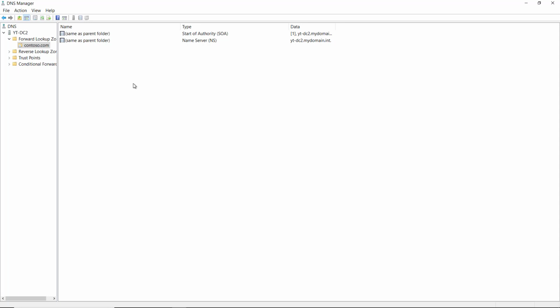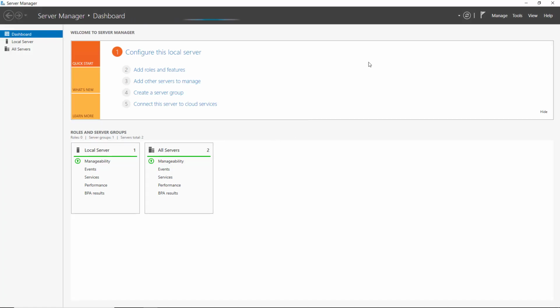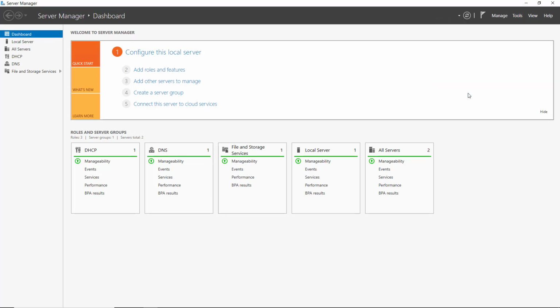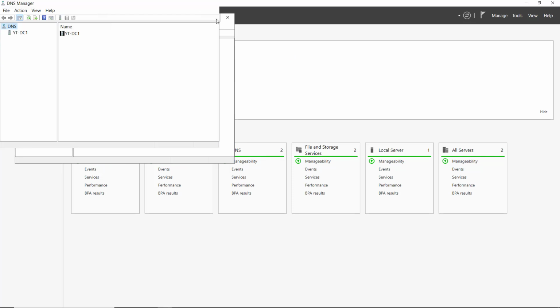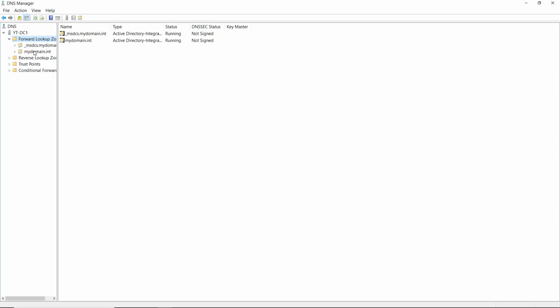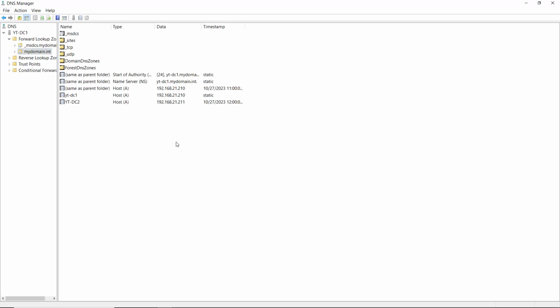Now let's switch over to a domain controller running DNS to see the difference. I'm now in an Active Directory domain controller on another Windows 2022 server. I'll open up DNS. And now we're going to see what DNS looks like on a domain controller. Expand, forward lookup, and now we see a couple of zones. The zone that says the name of the domain, in my case it's called mydomain.int, means that basically this is the Active Directory DNS domain that automatically gets installed when we made this a domain controller.